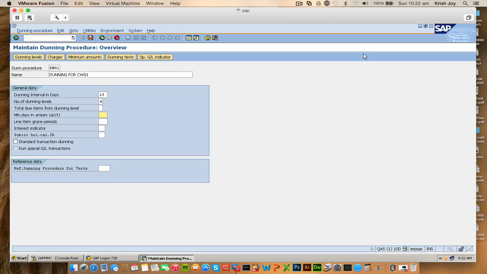Okay. The next two boxes are very important: minimum days in arrears account and line item grace period. We will say here 5 days and 2 days. What is that? That I want to ask you. Minimum days in arrears in bracket account, line item grace period 2.